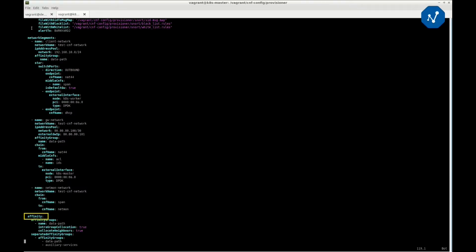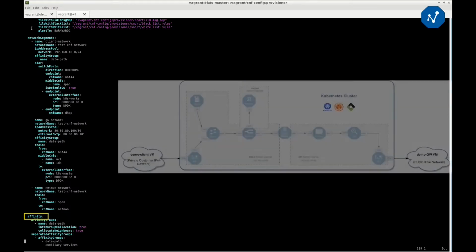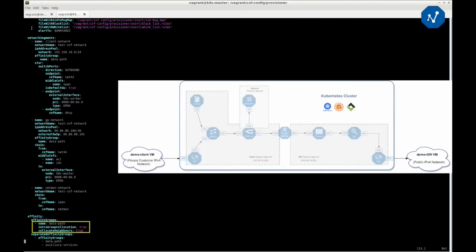Lastly, we configure CNF Affinity, which means preferred CNF distribution across Kubernetes nodes as follows. The client network and GW network segments, including the CNFs they contain, with the exception of CNF DHCP, are placed into a so-called DataPath affinity group, where the collocation and a minimum of internode connections is desired for maximum performance.